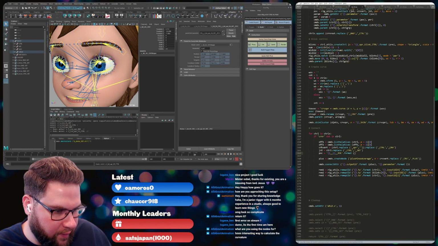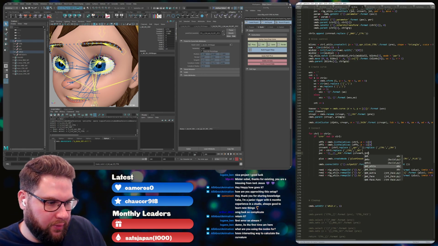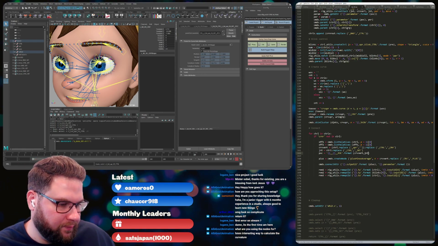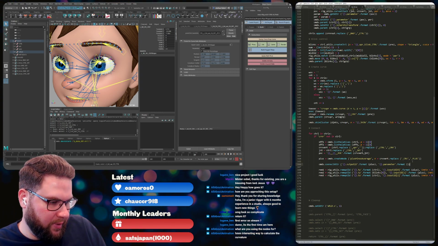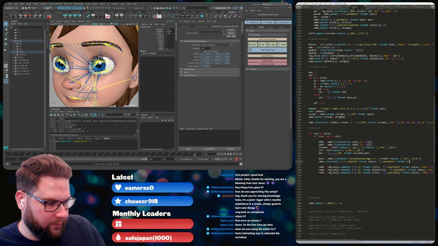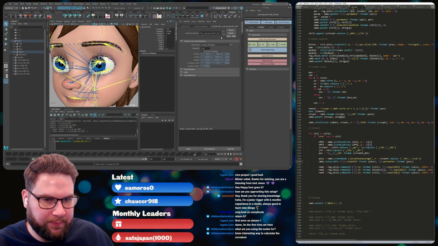Wait, where's the curve? Oh yeah, curve vert is the first one, and then joint as the second one. That should work. So now we're connecting the plus minus average node to the parameter of POC. Let's see if that worked.